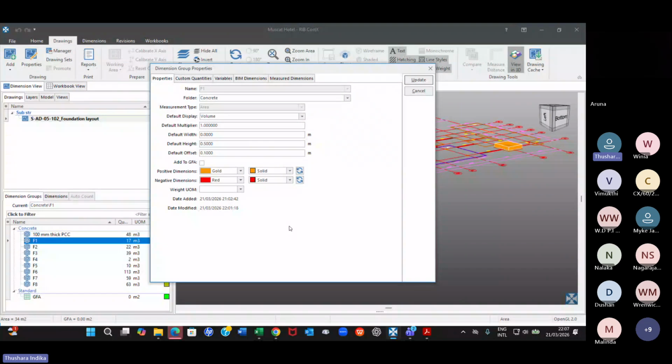If you have 50 millimeter PCC, then you have to select the footings on the 50 millimeter, so change the offset to 50 millimeter there. But in this case, all the PCC are 100 millimeter. So that's why we have to use the offset by 100 millimeter. So it depends on the details given in your project.